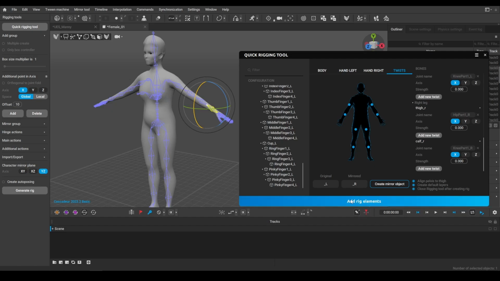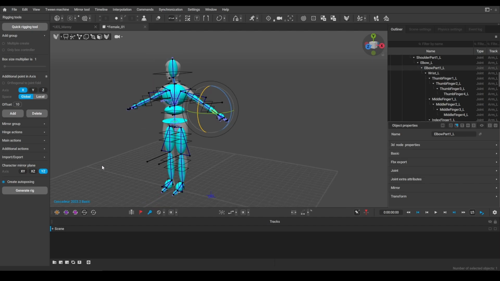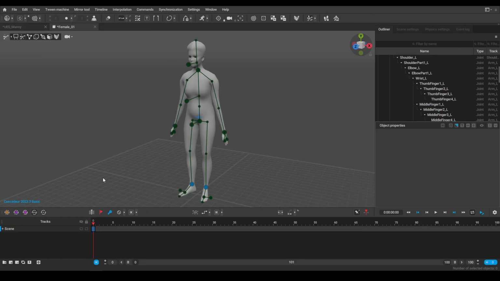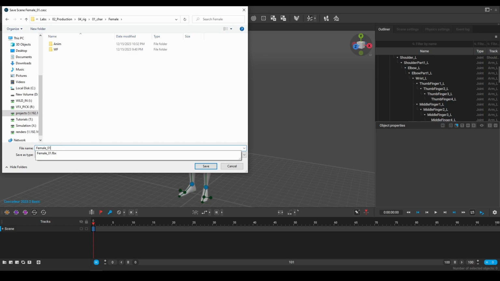Now click add rig elements. This helps to create the rig controllers. Yeah, the box controllers, everything has been generated. Now we need to generate the entire rig. To do that, with the mirror option YZ, click generate rig. Yeah, now our character has been rigged. Let me save the file as female rig.